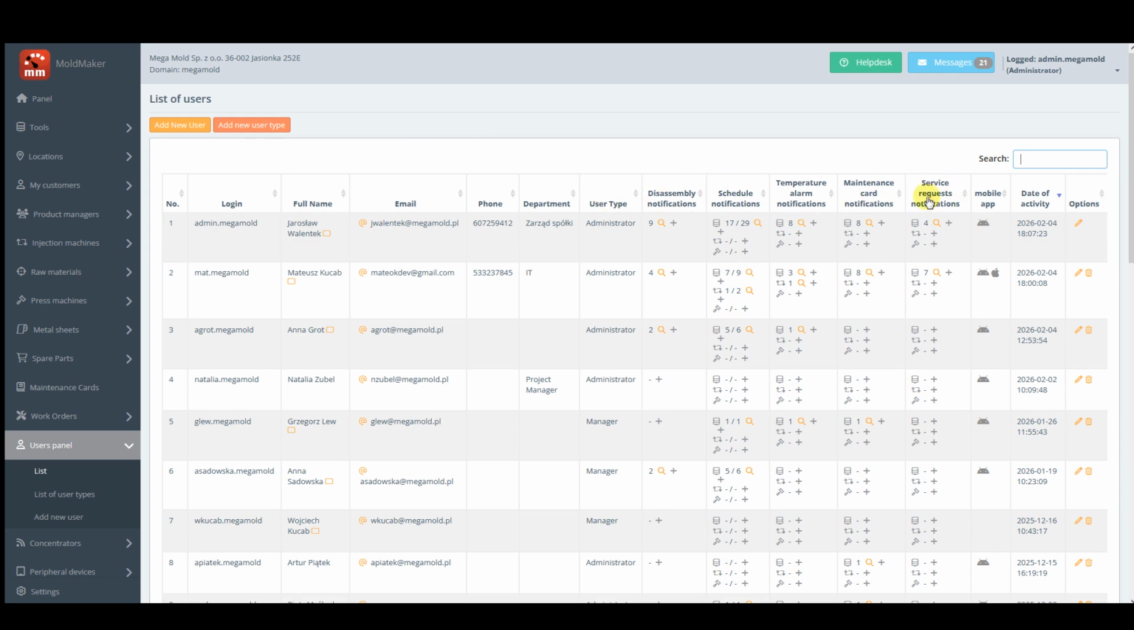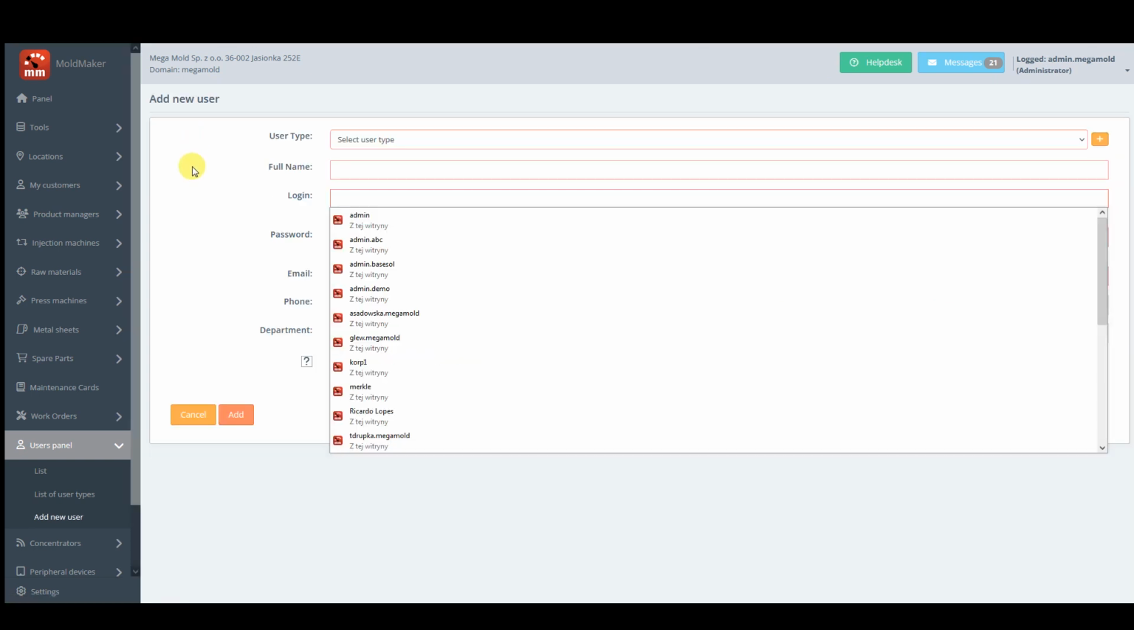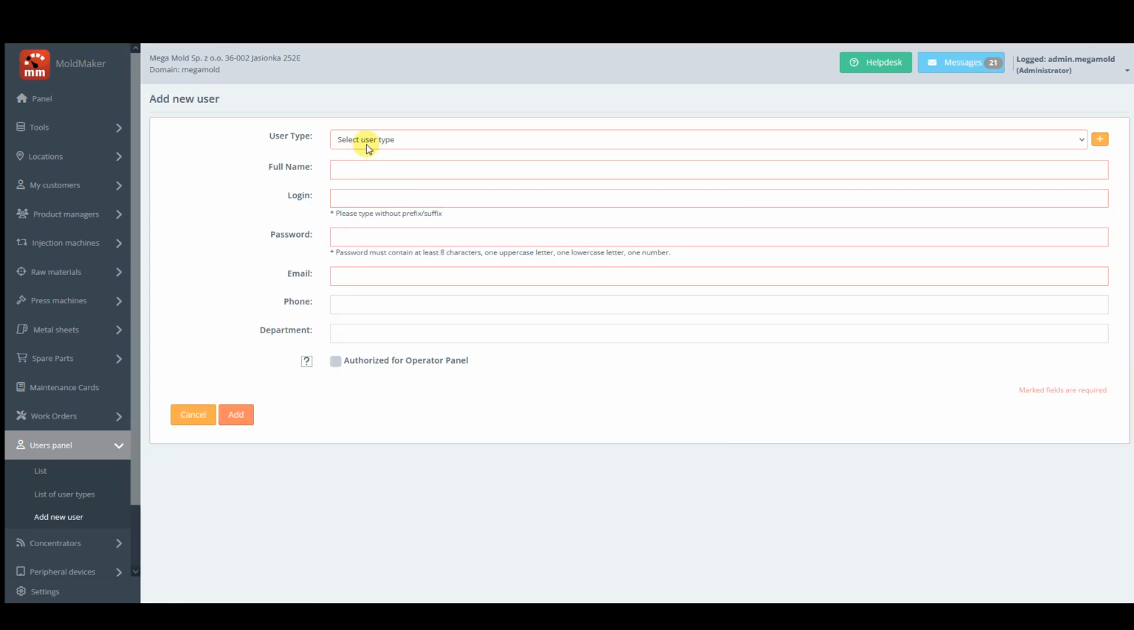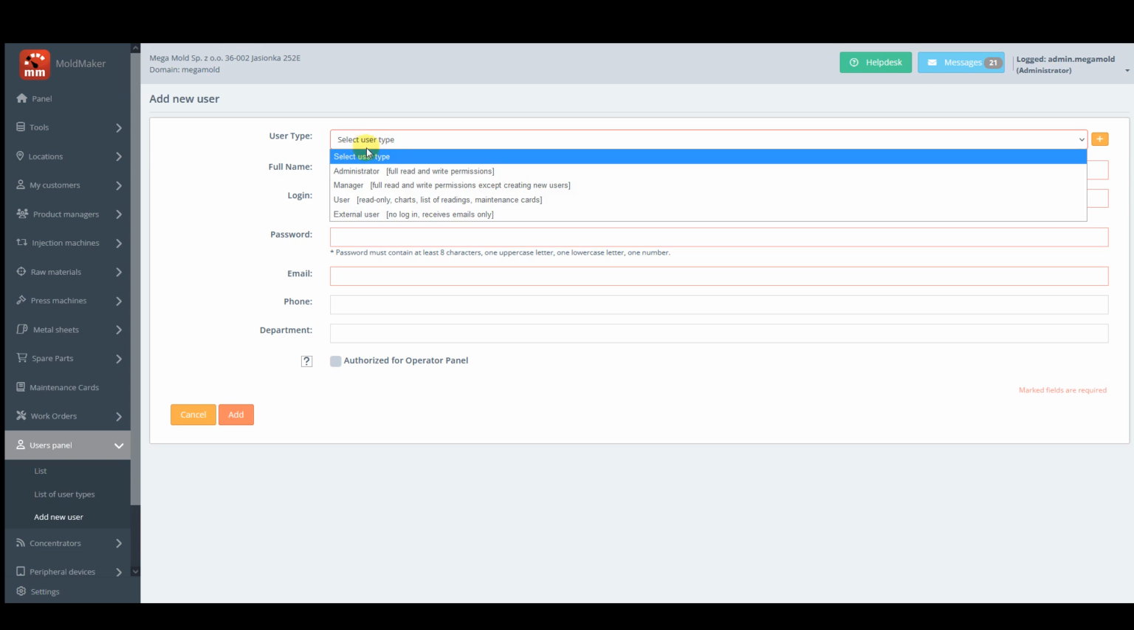You will also notice the Mobile App column, which shows what type of mobile application each user is using and whether they have the MoldMaker Scan app installed, an essential part of the system. Now let's add a new user by clicking Add New User. First, select the user type.